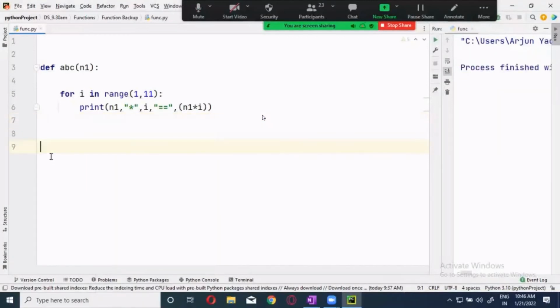No results. ABC, I'm calling this one. Okay. Now I'm calling this one and I'm passing the value 5. What will be the output, guys?